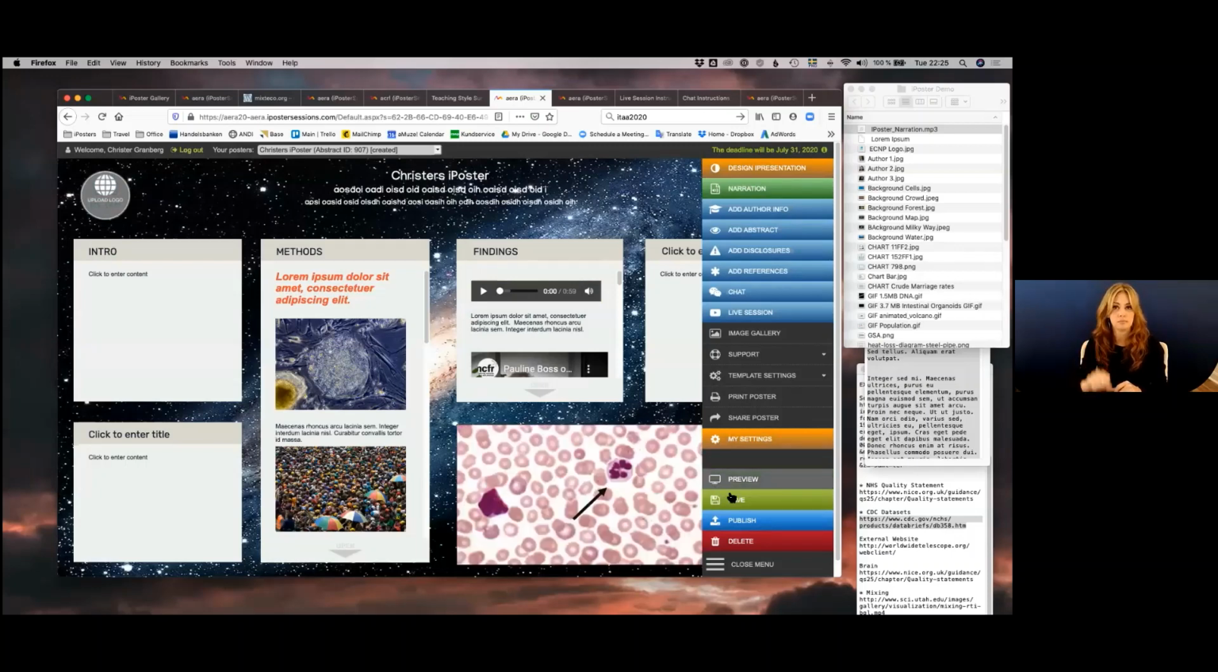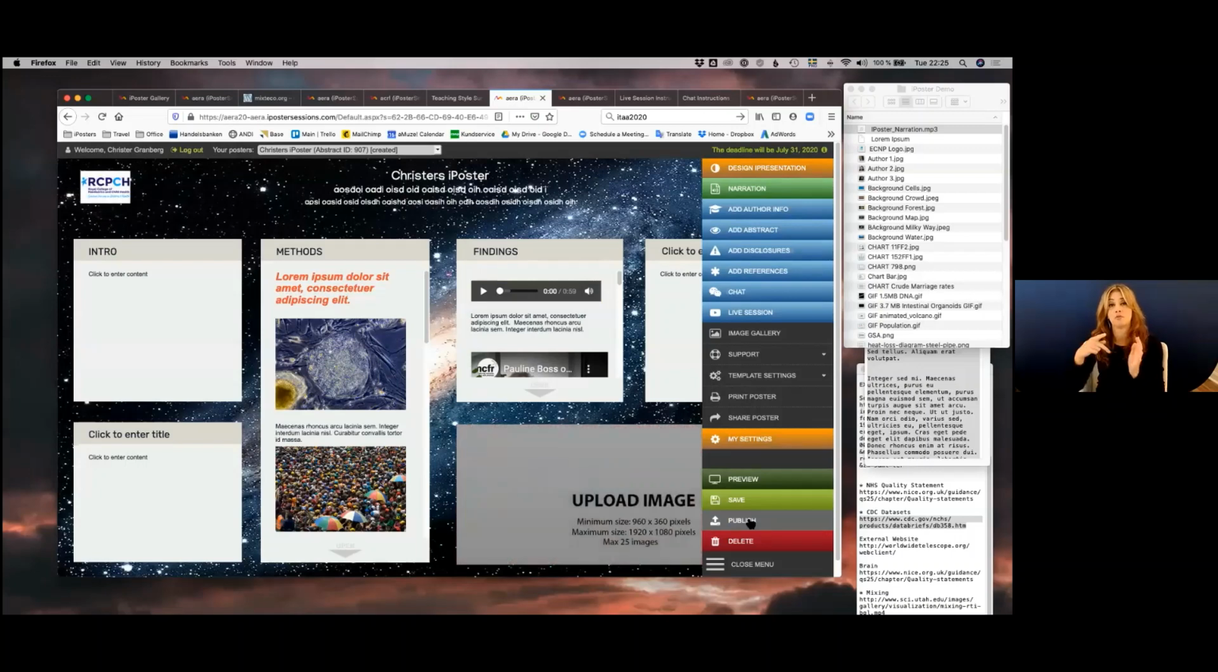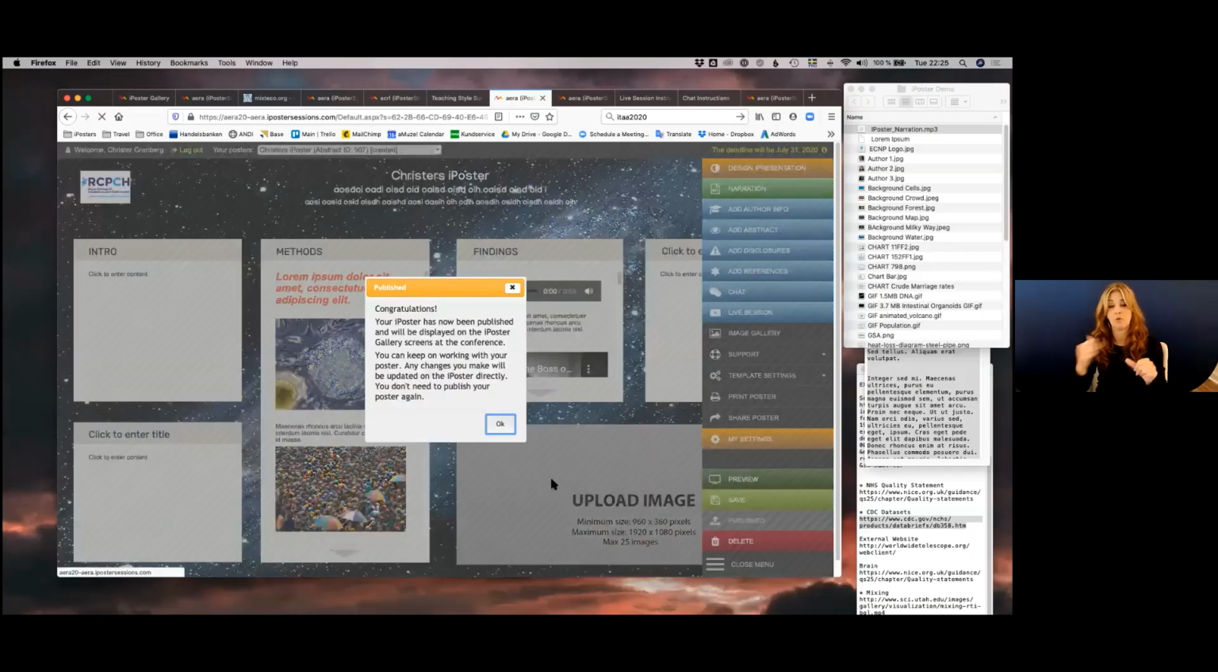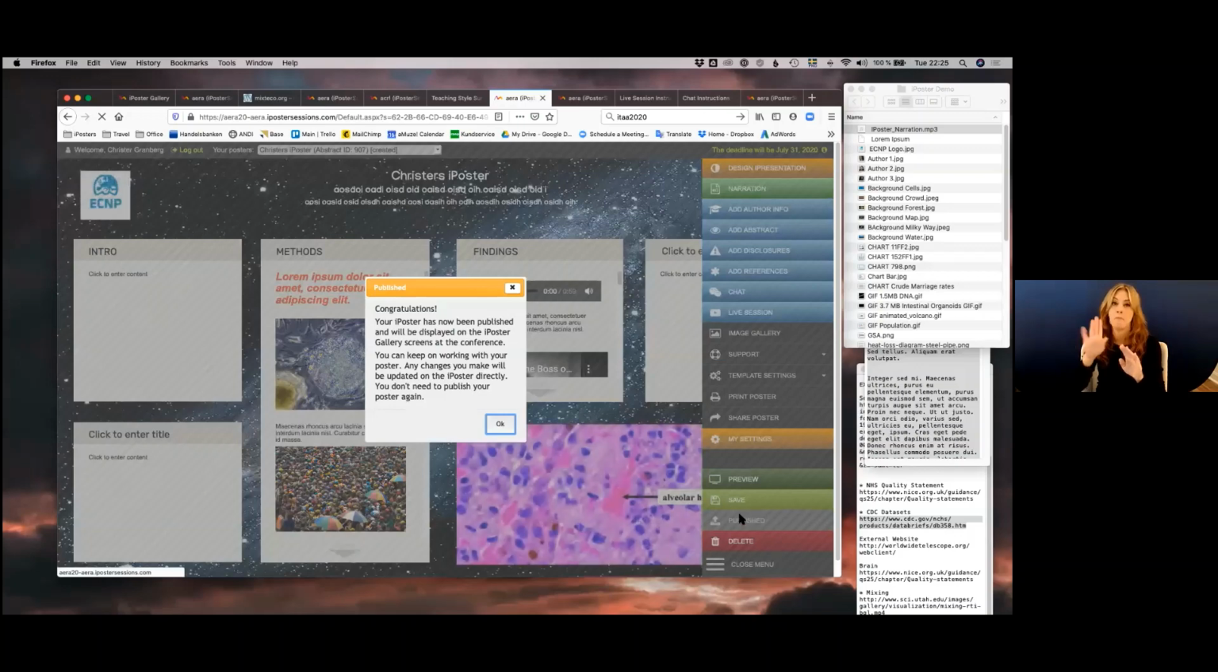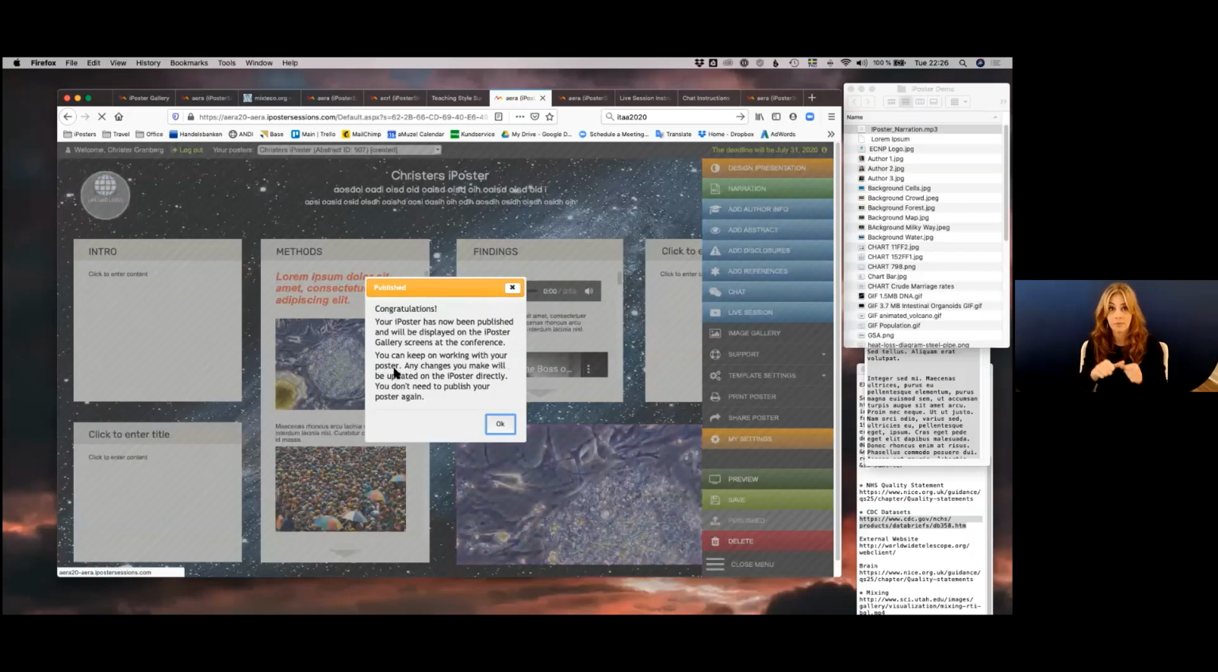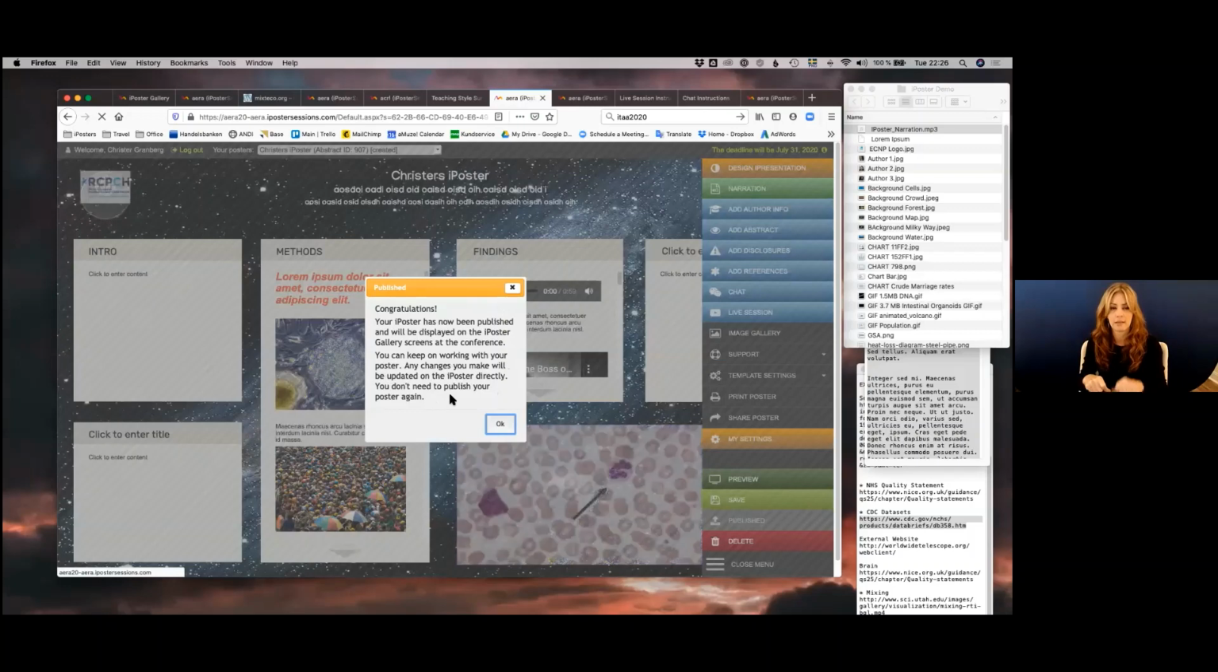And then there's the publish button. We like you to publish your poster by the deadline. And once you click on that, you will be congratulated for publishing, but keep in mind that you can keep on working with your poster. Any changes you make will be updated on the poster directly. You don't need to publish your poster again.